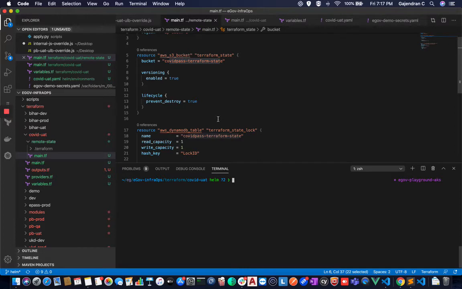Okay, so now I am requesting Terraform to provision these two resources, right? How do I do it? First get into the respective folder. So I am in the COVID UAT right now. I need to get into the remote state folder, right? As you can see, you have a main.tf where you have the definition for whatever resources you want, right? The first thing that you need to do is terraform init, right?